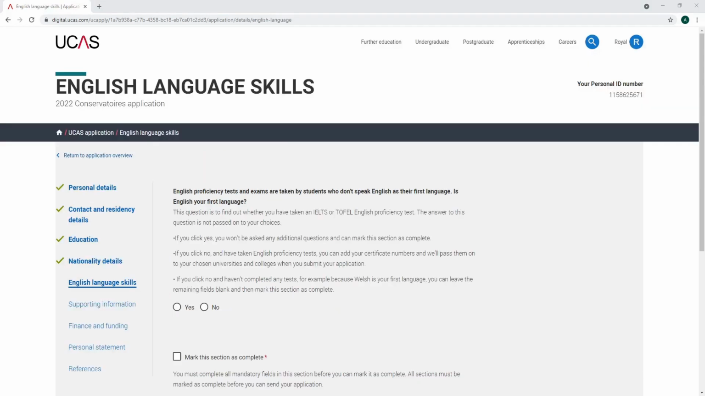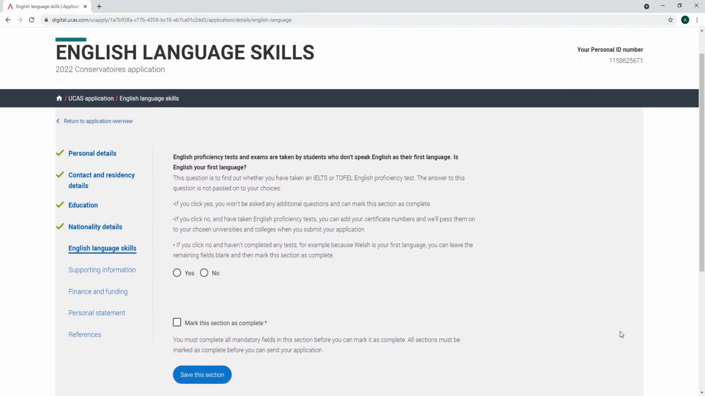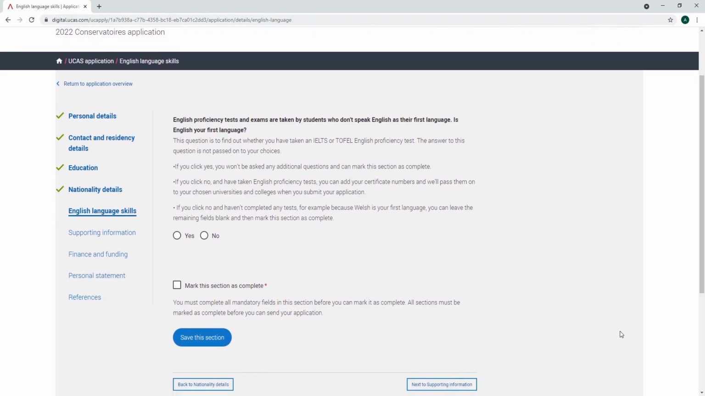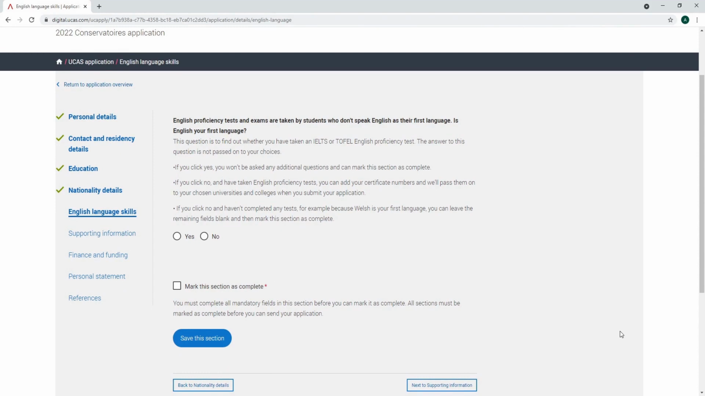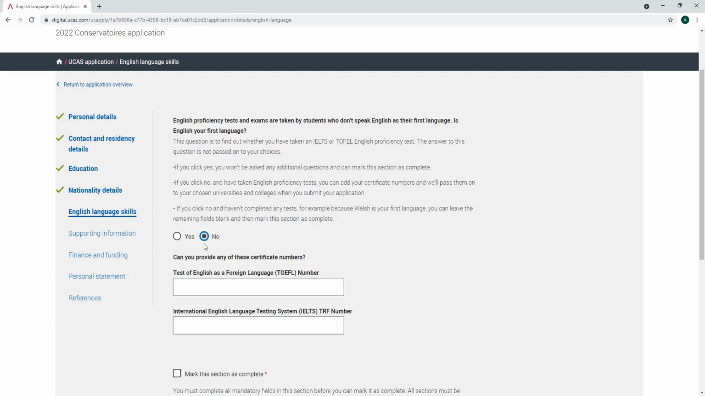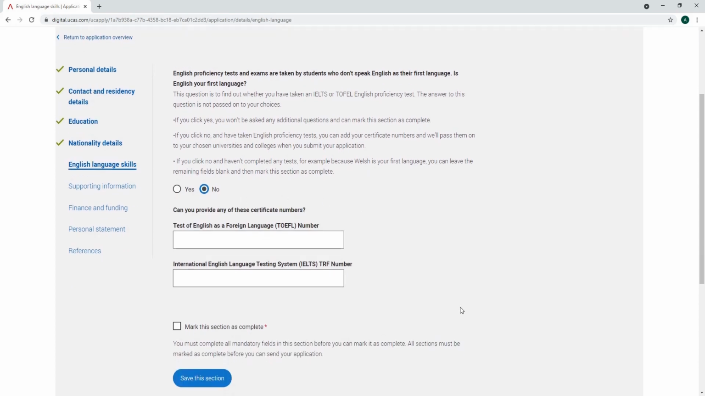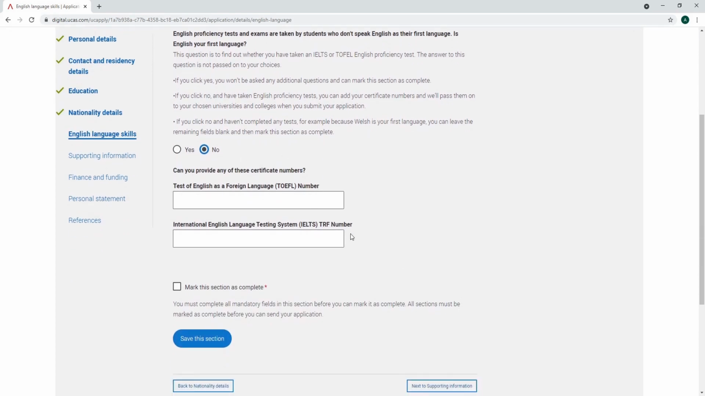Students from countries that are not majority English speaking will need to provide evidence that they meet the English language requirements for entry to our courses. If English is your native language, select yes. If you are not a native English speaker, select no. If you have already taken a TOEFL or IELTS test, you can enter your certificate number here.